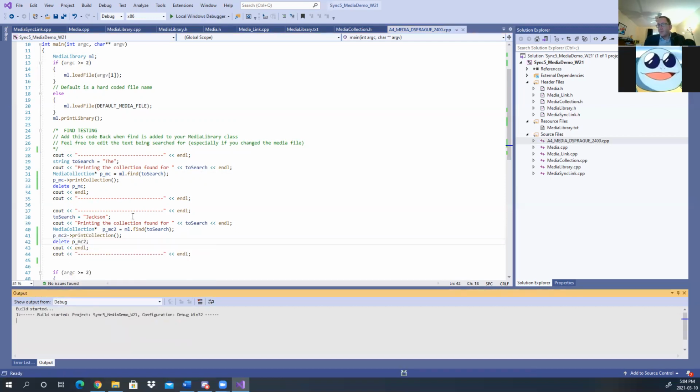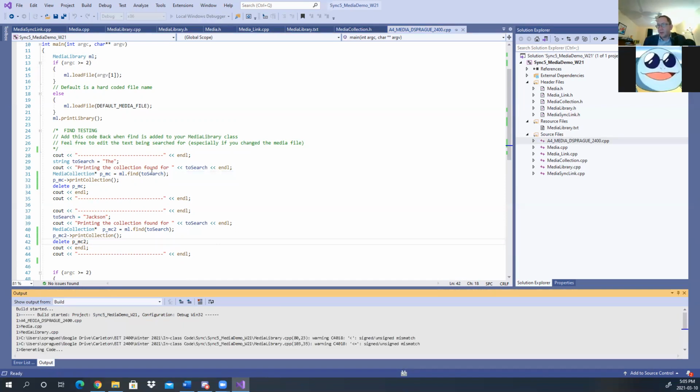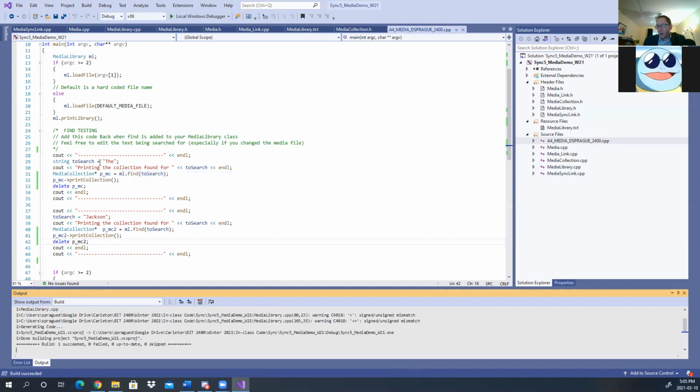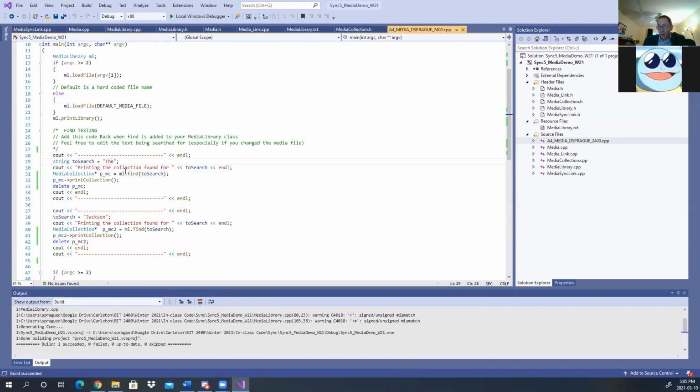Okay. So we're going to look for something to search for. We're going to look for the, because, and then we're going to see what items are in the media collection. Then we're going to look up Jackson, which is what all my examples end up doing, because it hits a bunch of different fields. And I'm going to print out the media collection for that too. Okay, let's find out if it works.